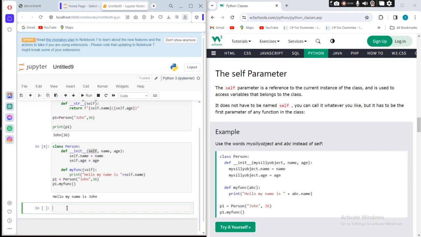It does not have to be named self. Self is not mandatory. You can call it whatever you like, but it has to be the first parameter of any function in the class. Through that we can access all variables of the class. For example, through self we have the name, whatever name we have given.